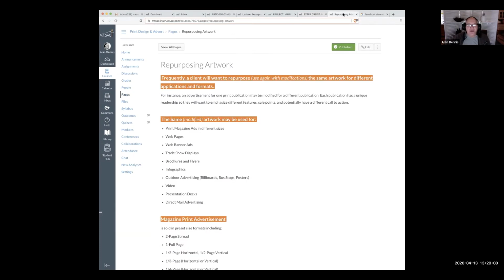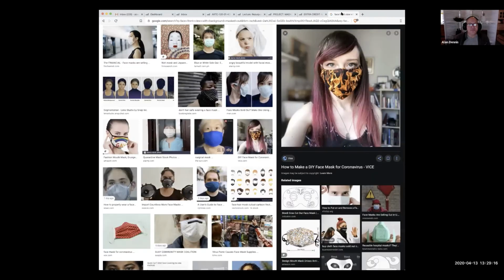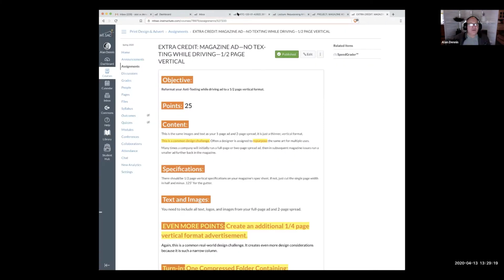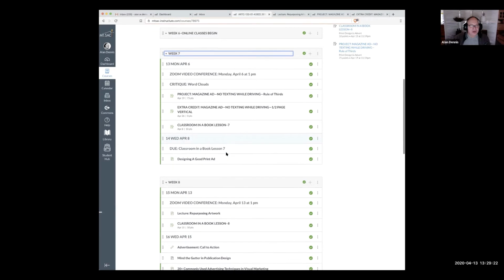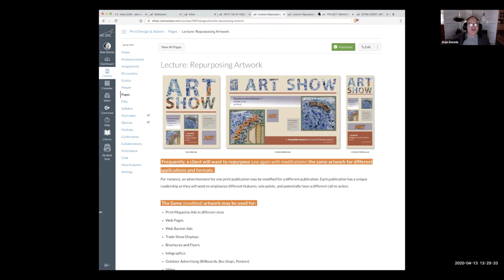Okay, I'm going to talk about repurposing artwork. I thought I put a header in on that. Let me go back to that page, repurposing artwork. Right before class started, I threw a header in on that, but I don't see it. Oh, it's on this lecture page here. So repurposing artwork. Here's an example right here.